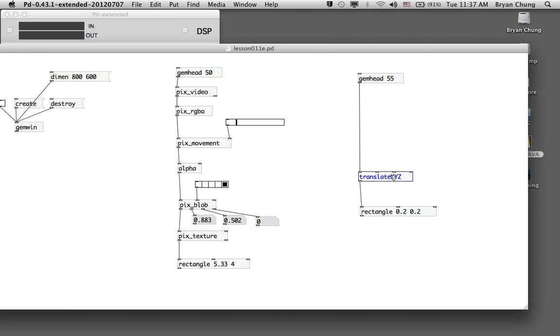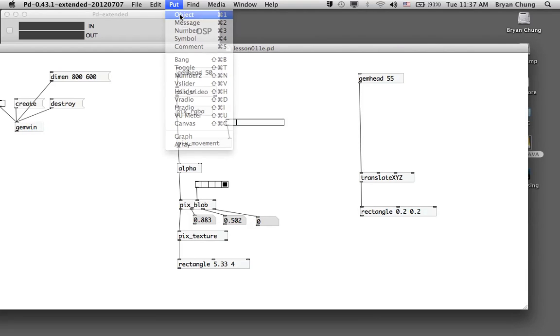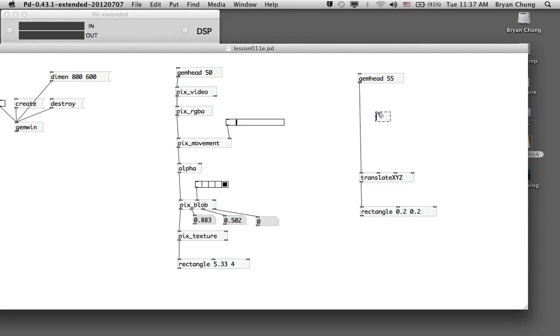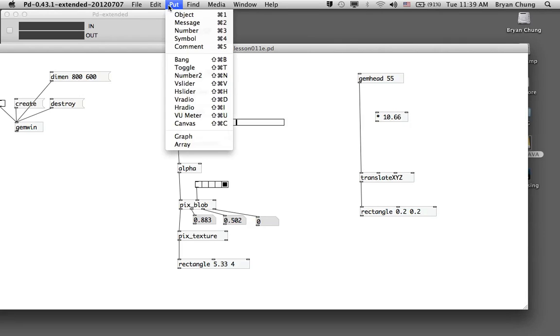Same as the last exercise, we'll do a little bit of conversion or calculation in order to convert the value obtained from the pix block, which is a range between 0 and 1, to another value which has the range between minus 5.33 to positive 5.33, by using two objects. One is the multiplication, the second is a minus.